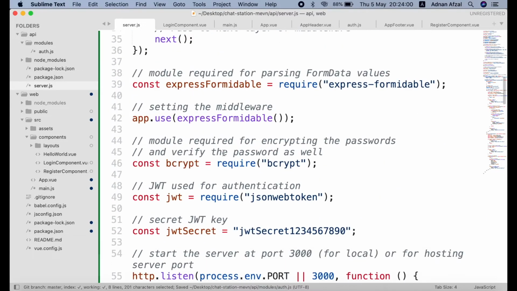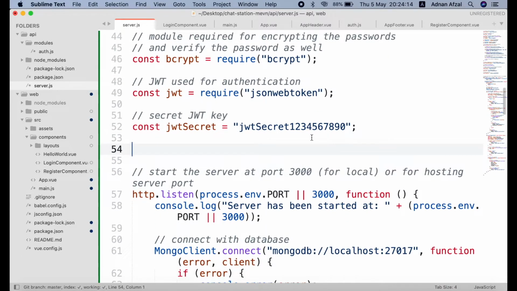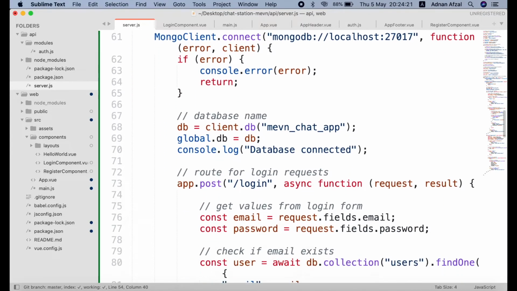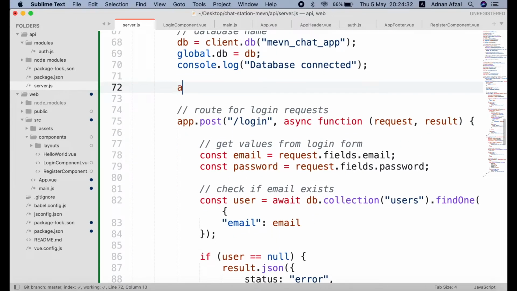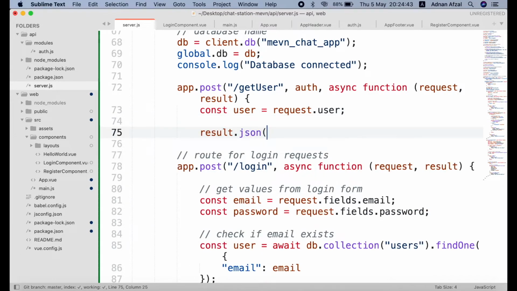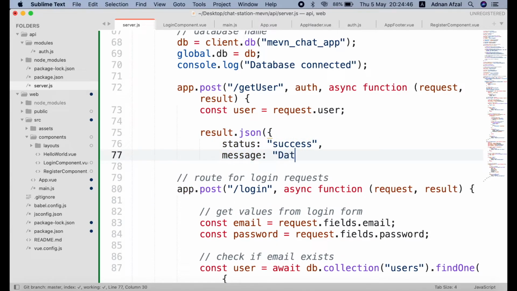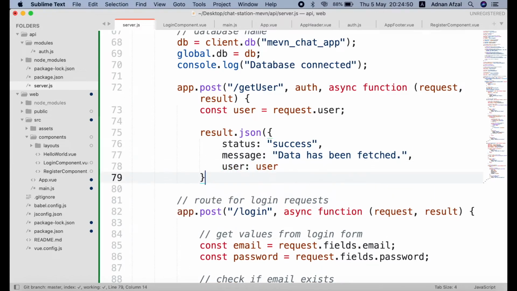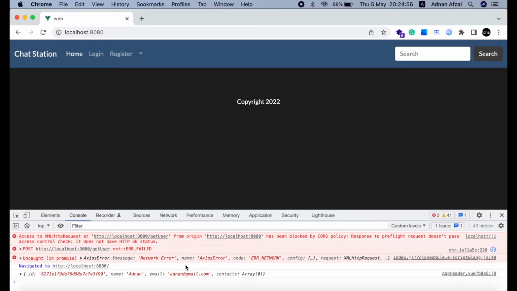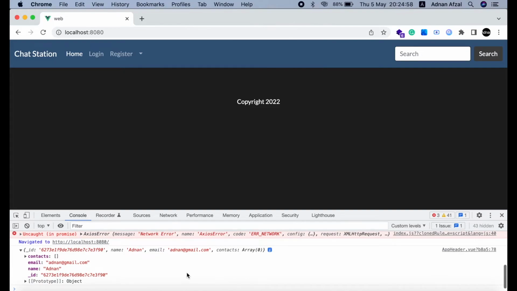Then we need to include this module in server.js. Then create an API that will fetch the user's data. We will pass our middleware as the second parameter. And since this request object will have the user object from the auth module, we can simply get the user object. Now this is the logged in user. And we will simply return this user object to the client app. So the data has been fetched. That's how you can get the user's data using only his access token.